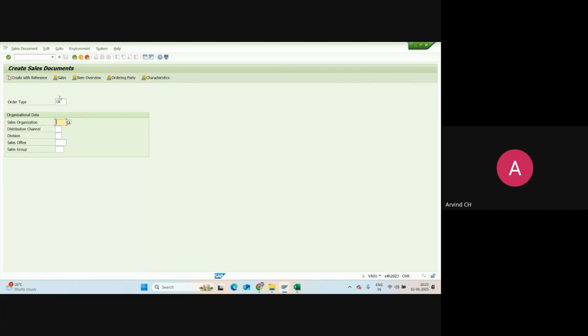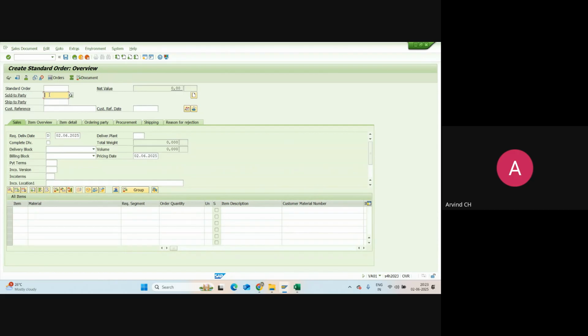Standard document type. Okay, and my sales area is this. Press enter. So now my customer is customer one. Okay, and he has sent a customer reference number. Now I am entering the customer PO number. So 0001. This is the PO number. How do I get this information?